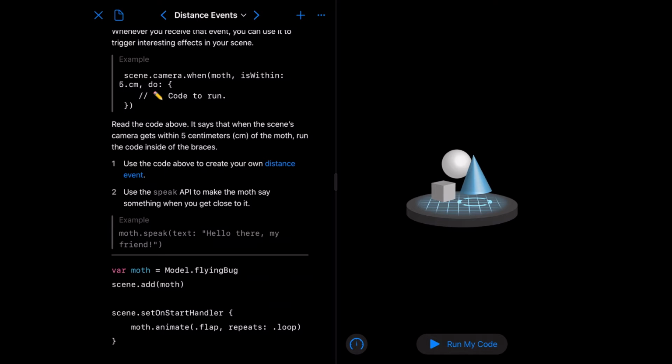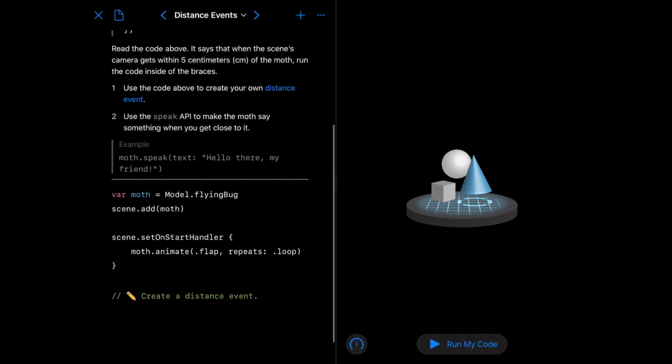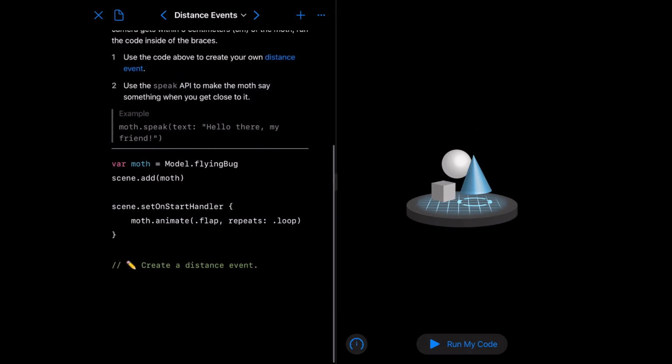Use the code above to create your own distance event. Use the speak API to make the moth say something when you get close to it. And then there's your example for the moth.speak. Okay, so we have the model. It's been saved to the moth variable. It's been added to the scene. And we are going to have a scene.start. So the moth is going to animate and flap in a repeated loop.